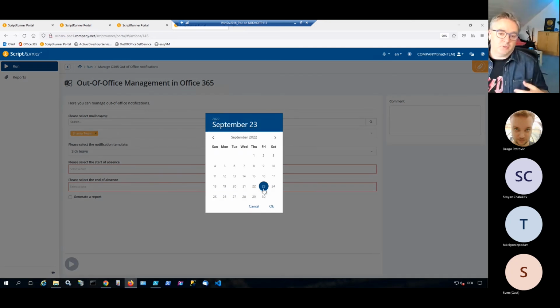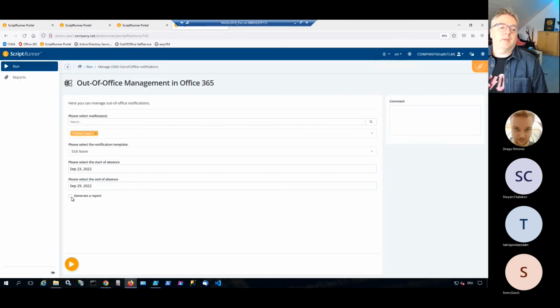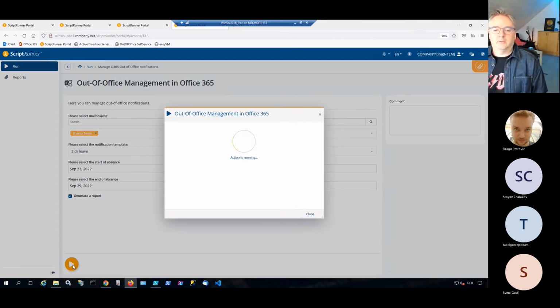And because in the script I have a date time parameter, it's automatically being translated into this date picker, or date time picker if necessary. And then again, if I've done everything correctly, I can then trigger the execution again. So these are just a few examples.